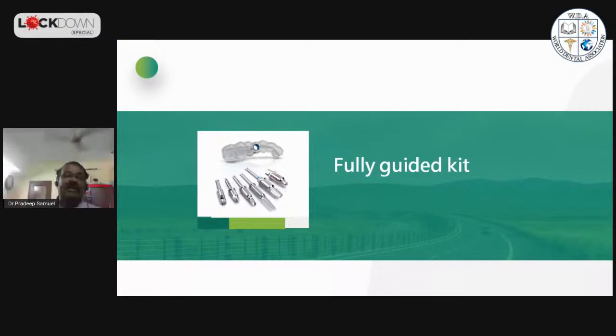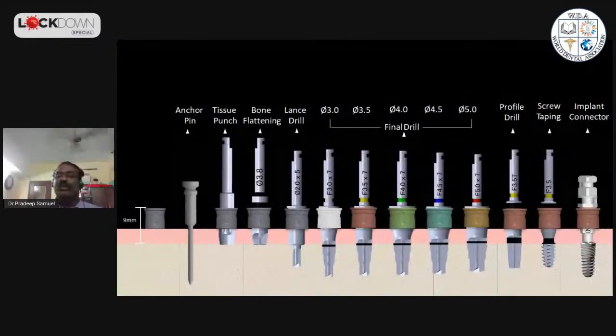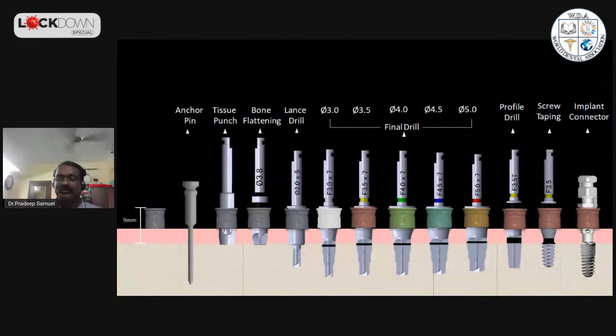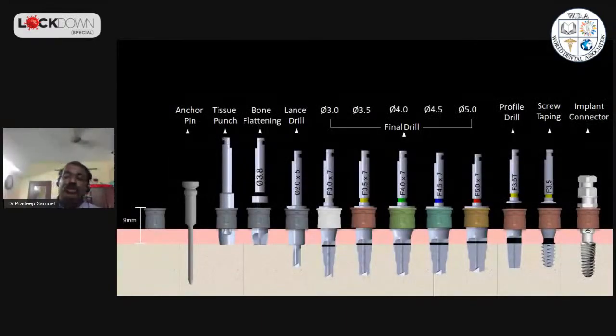But in your fully guided kit, that is not the case. In your fully guided kit, right from the start till the end, we have the guide in place. All your drills and your implants go through your surgical guide into the bone. So this is the beauty of this system. With this system, you can also do an immediate restoration.